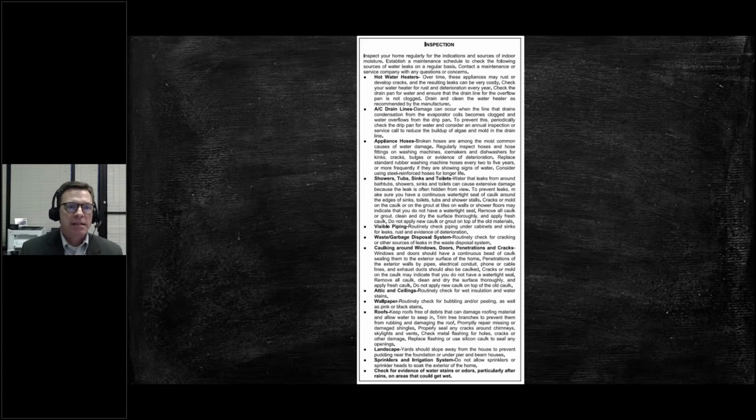Stuff about hot water heaters, AC drain lines, appliance hoses, having to do with garbage disposal, dishwashers, ice makers, all the things that move water around. You want to make sure the hoses are in good shape. Showers, tubs, sinks, and toilets. This is where a lot of mold forms because they're always wet. So a lot of good information.